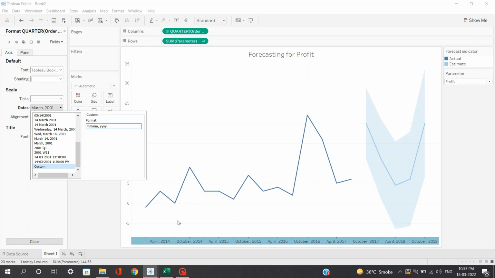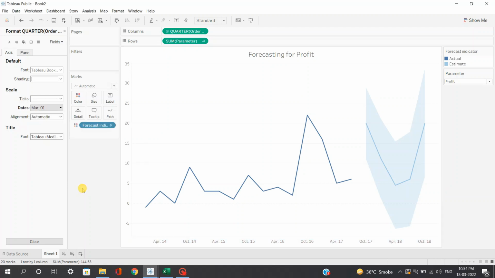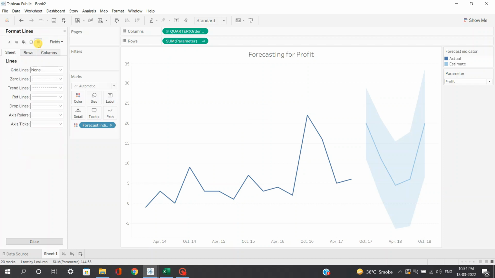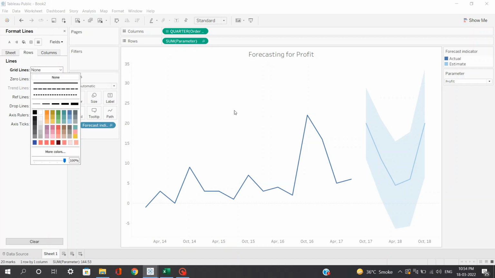Firstly, I'll change the four Ys to two Ys. So only 14 will be there. Now to represent my month as abbreviations, I'll replace four small m's with three capital M's. And you can see an abbreviated format of our months has appeared here, like April, October, and likewise. So this is done, and finally I'll remove these grid lines rendering in the background. For that, you just need to right click and click on format, and in this lines option you can see the grid lines appear in rows. I'll just click on none, and these lines have disappeared.